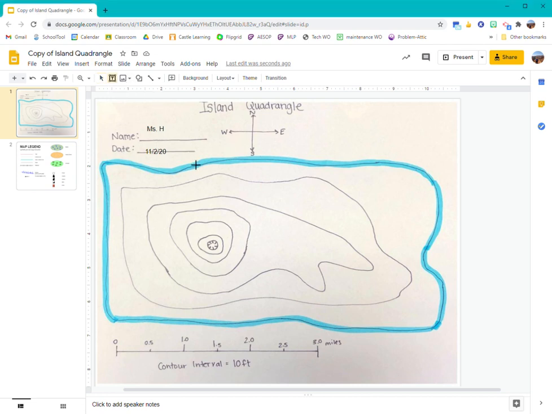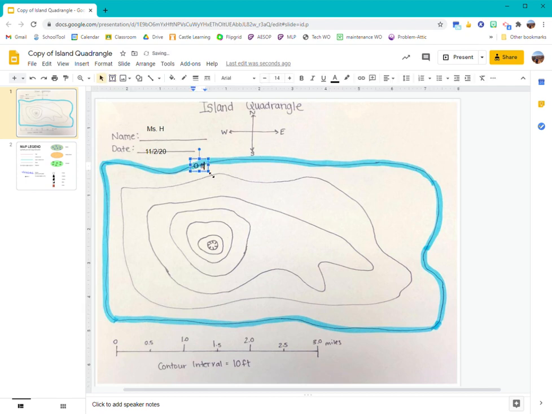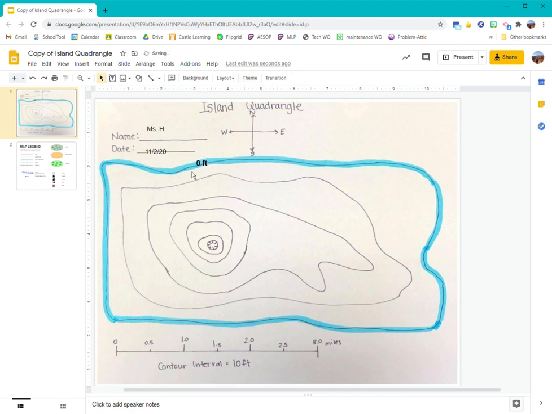The first contour line is 0 feet. I can make that bold or bigger if I want to be able to see it easier. I'm going to put it up there, but you could put it on any side. Once I've got that one done, it says to label the contour lines counting up by 10 and stop at 50 feet.